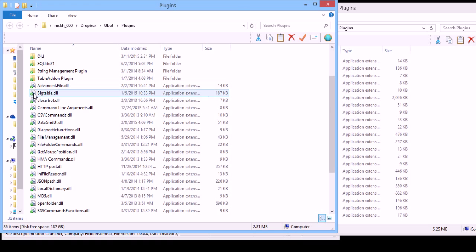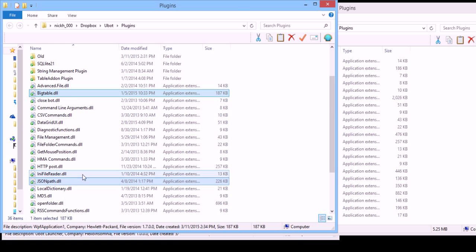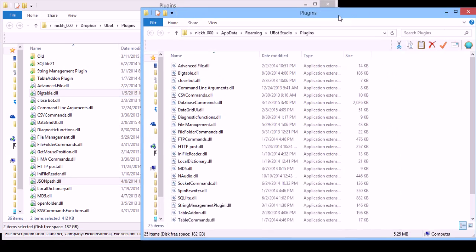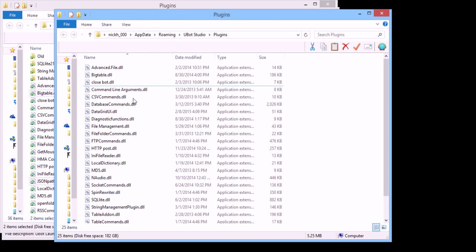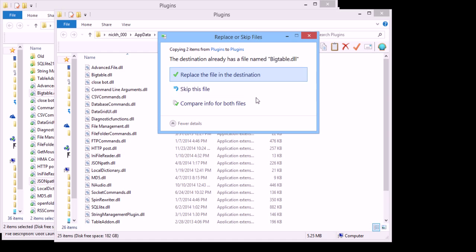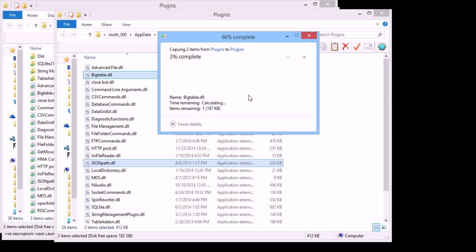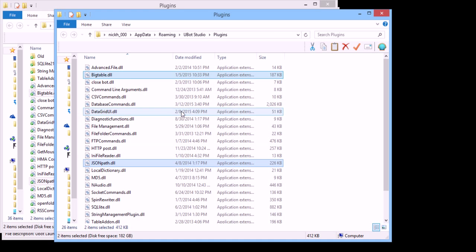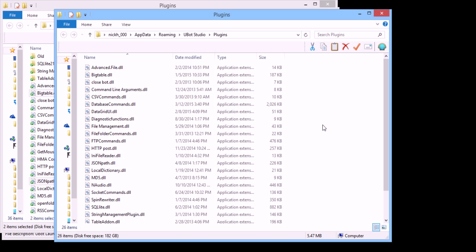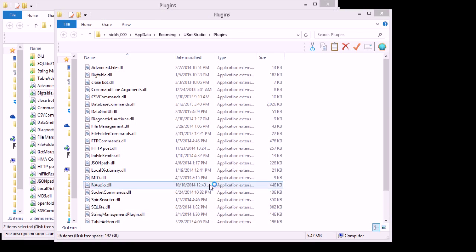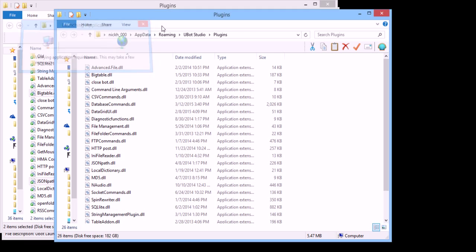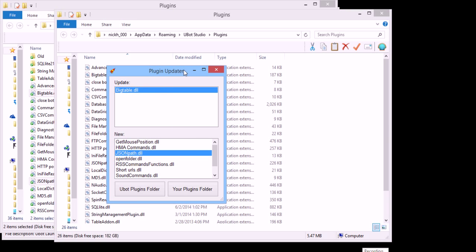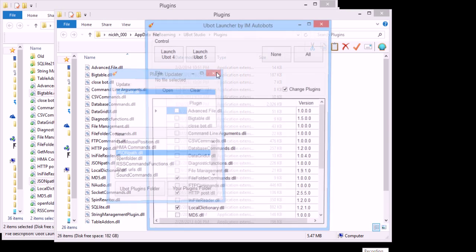So big table and JSON path. I'm just going to hit Control C, and I'm going to come over to the Ubot Studio plugins folder, and I'm going to hit Control V, and I'm going to replace it. I don't suggest deleting these, just copy and replace them. I wouldn't want to mess with that stuff too much. Oops, I clicked on the old version. My bad. So after that, you can just X out of this.